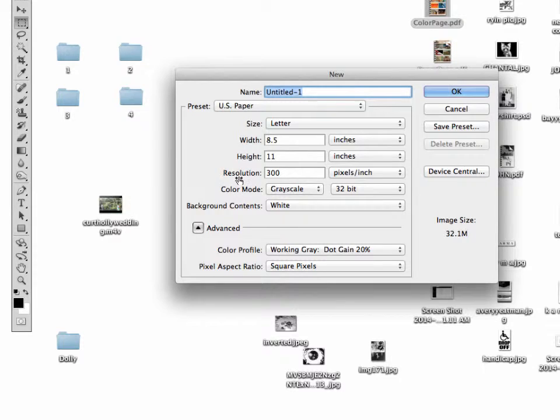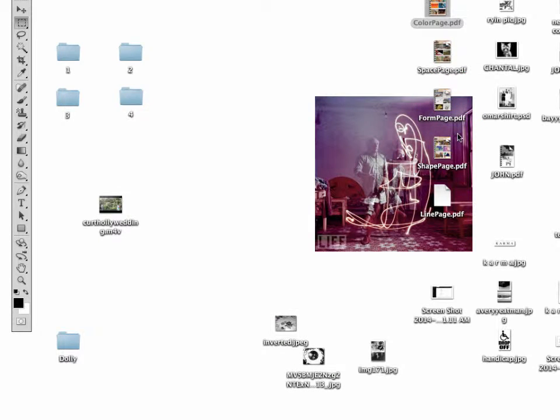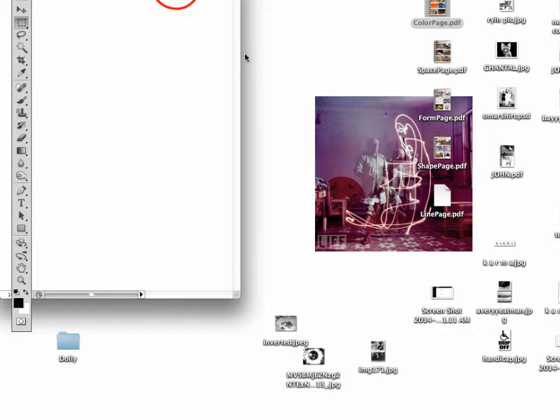Our resolution is 300. That's a minimum I want you to use if anything is going to be printed in this class. This is just an exercise so you get a handle on the workspace, so don't worry about it too much, but I do want you to notice that my resolution here is 300 because it's for print. Alright, so we hit OK, and it should open my window up. Here it is here.